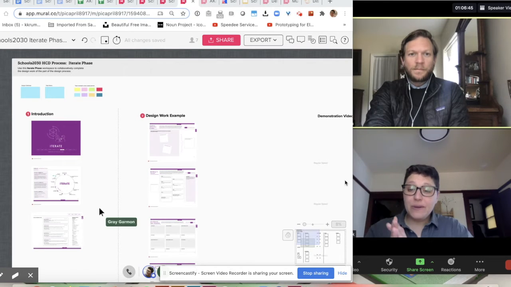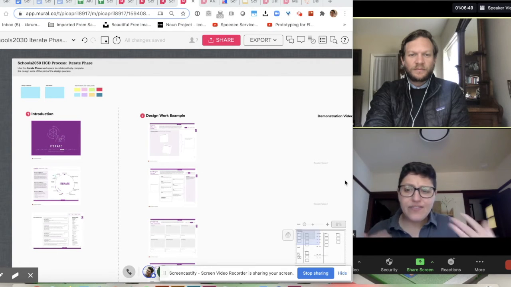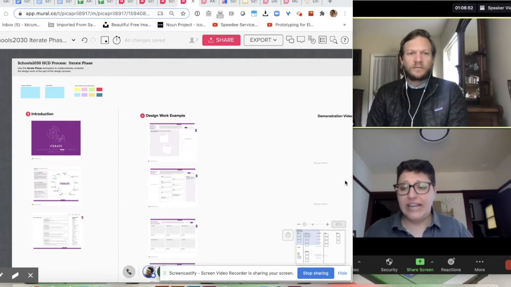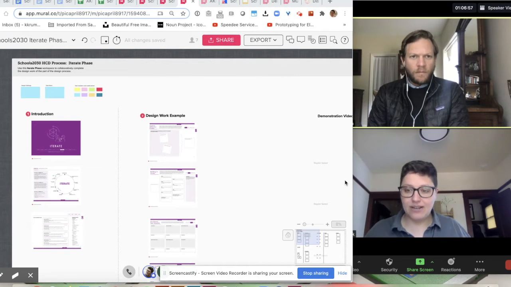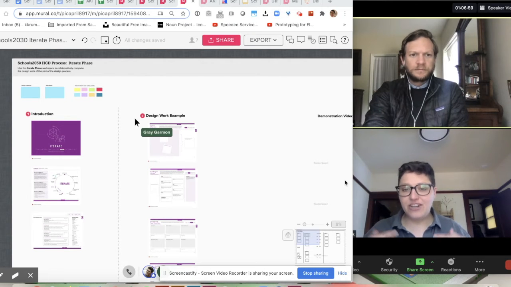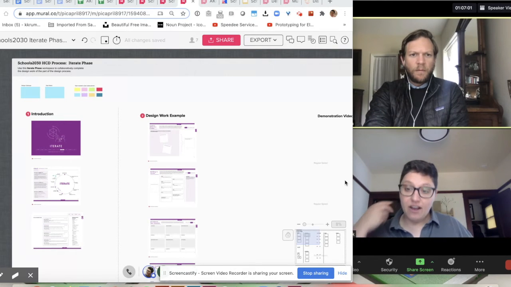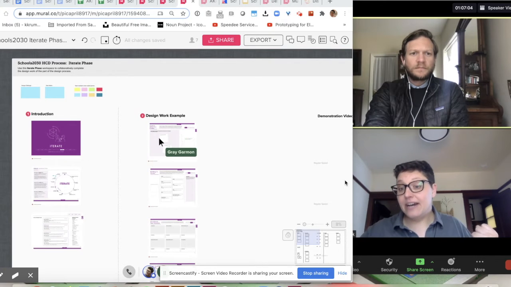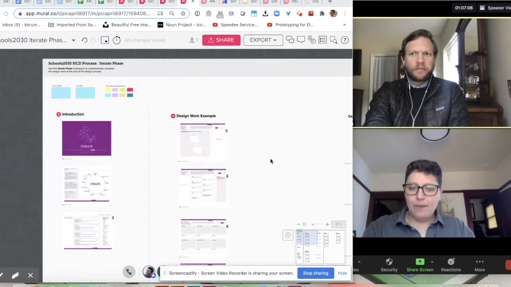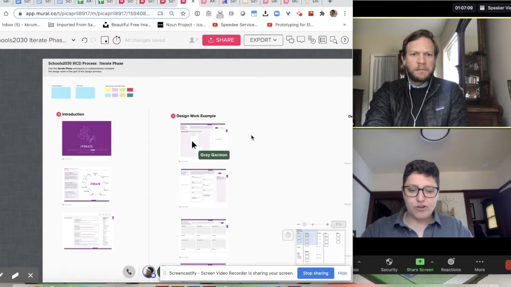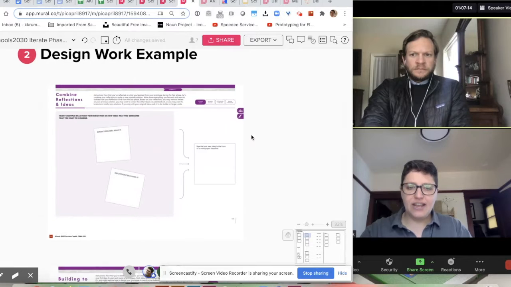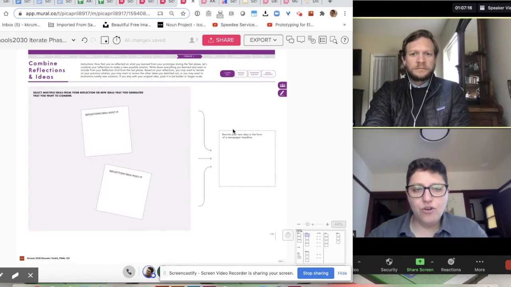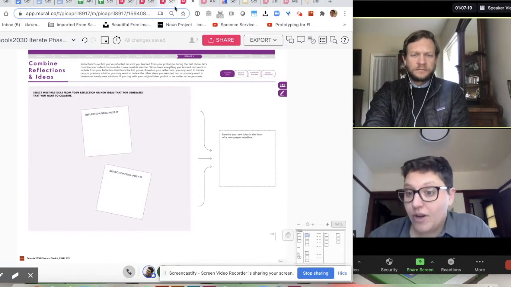Okay, so here we are at the iterate phase, and we've analyzed and synthesized everything we learned from testing, and we've picked some directions to go in, and now we need to actually develop the next set of prototypes and advance our idea, basically. So I'm going to zoom into this first tool, which asks us to combine reflections and ideas to make a new idea that we're going to work toward.